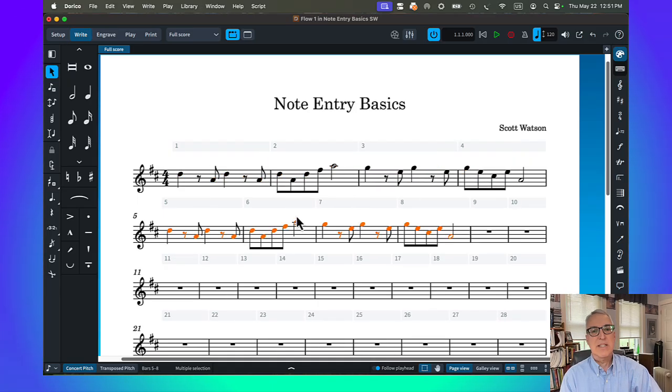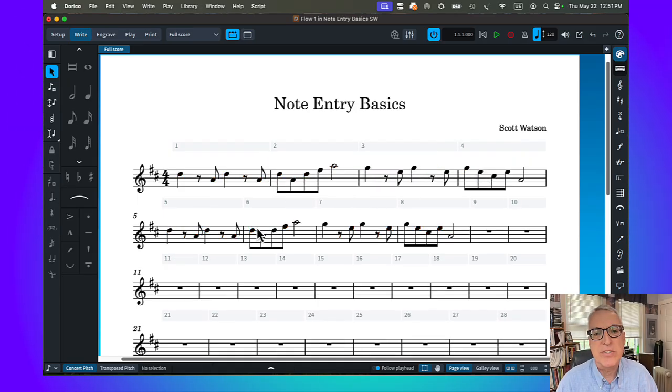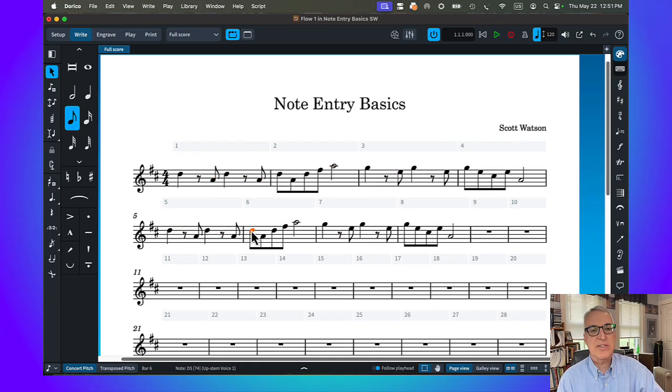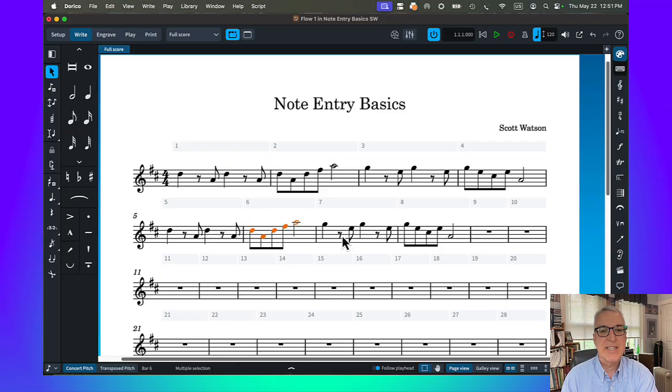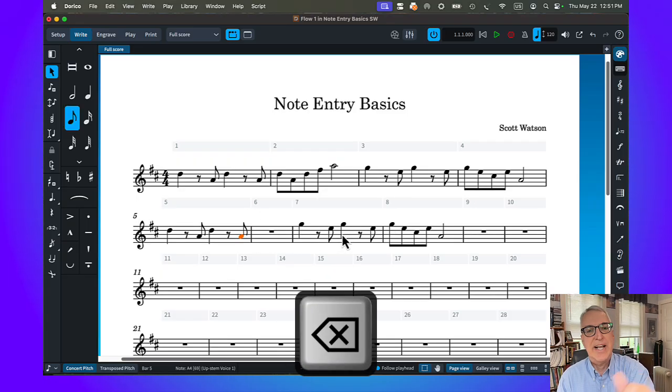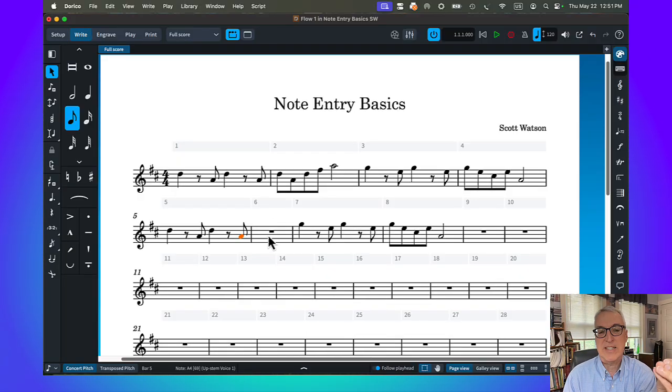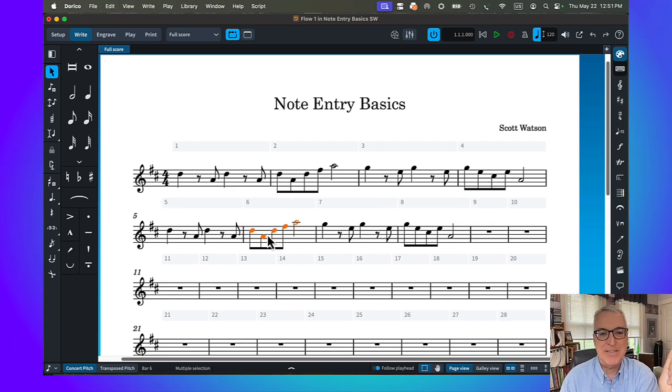I'm going to delete that. Let's say I wanted to delete just the notes in measure, what would this be? Measure 6. So I could shift click those, hit delete, and notice measure 6 now is a measure of rest. So I deleted the notes in measure 6 by hitting the delete key. But let's say I want to actually delete measure 6.